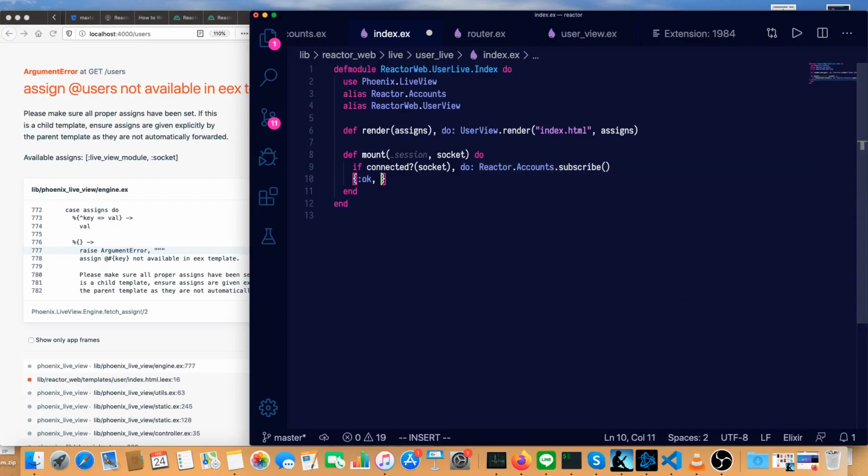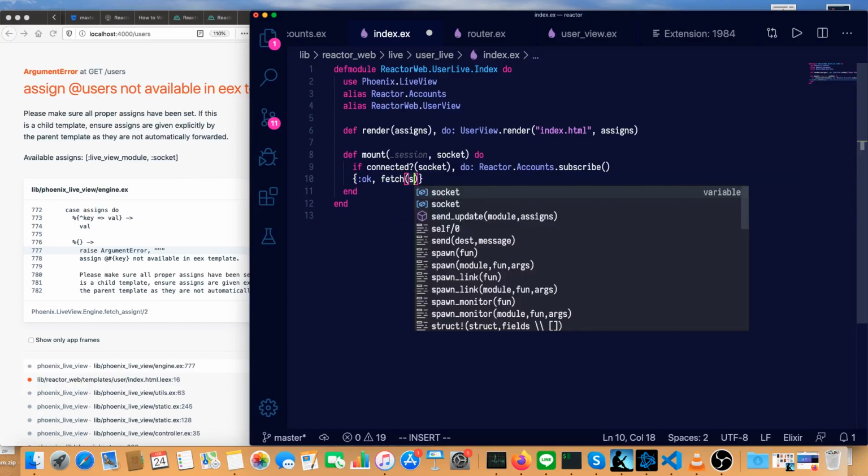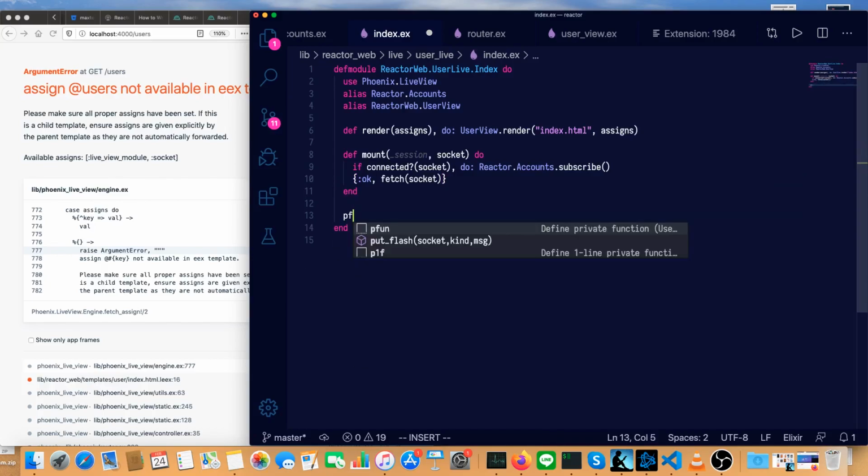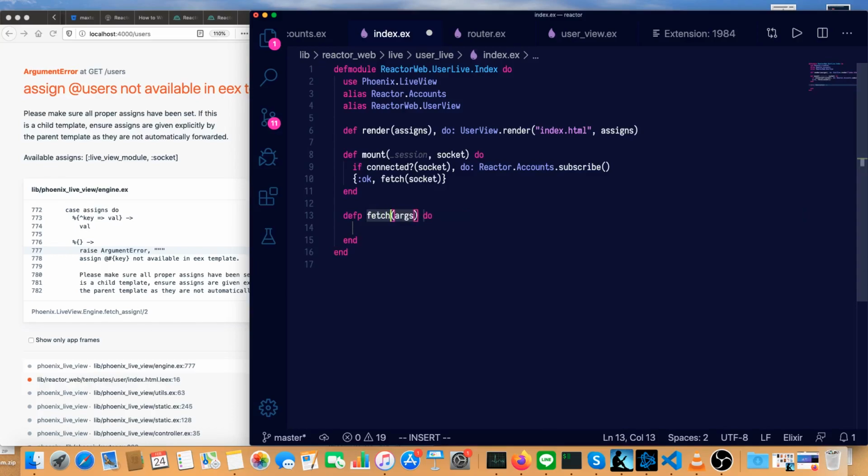Then we need a socket, but we need to fetch some information for it. We're going to make a helper fetch function down below immediately after this one that will add some more things to the socket assigns. Basically add the users we need. So actually make that a private function fetch, and this function is going to get the users just like we would do in a user controller.